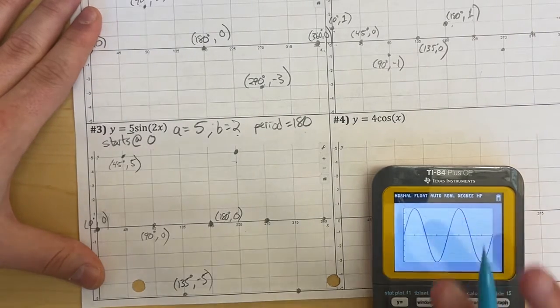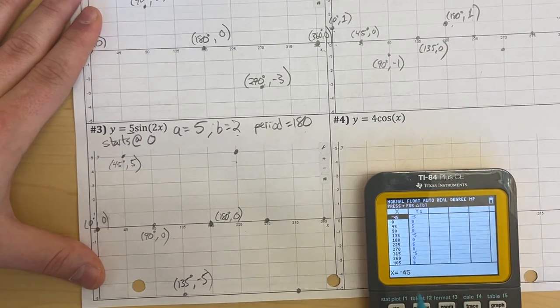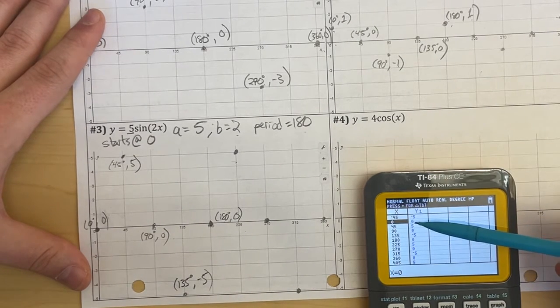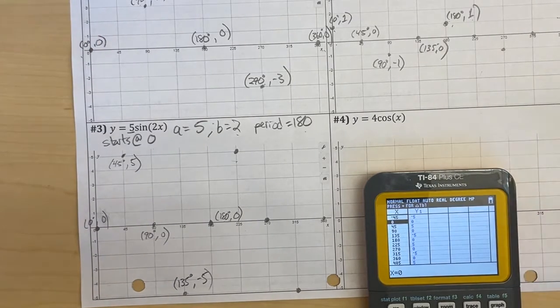Always want to double check my table of values. That way I know for sure I am good. So I say second graph, I start at 0, so my critical values are 0, 5, -5, and 0 again, and then it starts repeating itself. So use that table of values for yourself.